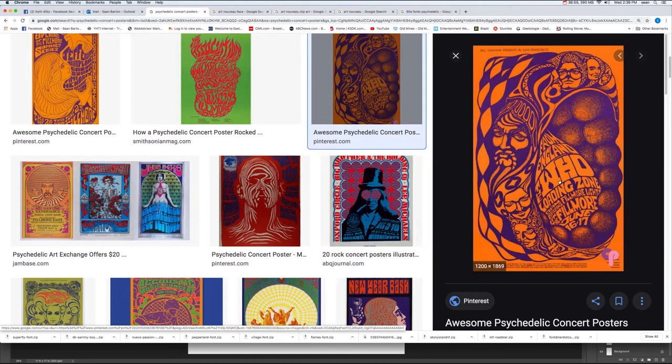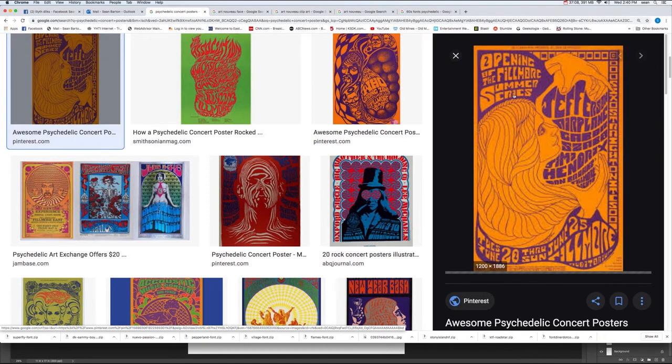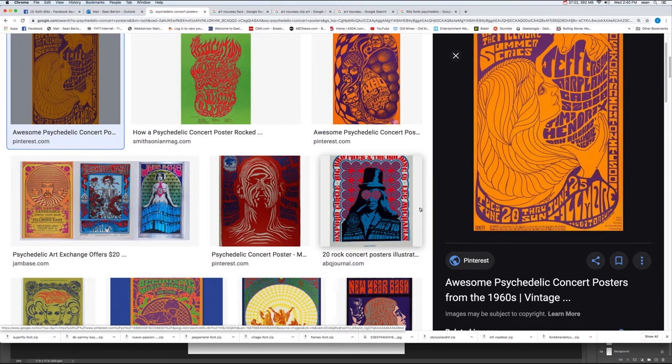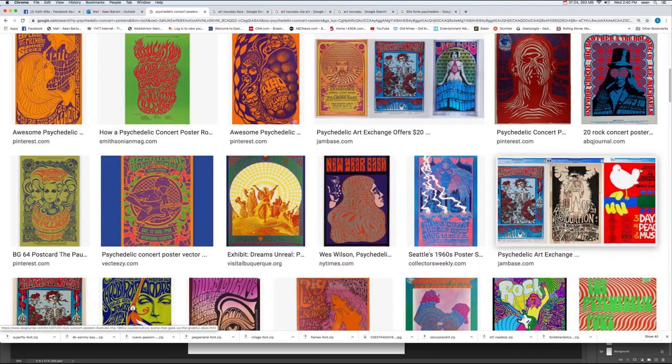From England, The Who, Loading Zone, The Fillmore, and you'll notice this one for The Who is 99% illustration, very little text. But then if you look at something like this one, opening of the Fillmore Summer Series, Jefferson Airplane, the hand, the border, the hair, all left empty. So things were very kept within a certain area.